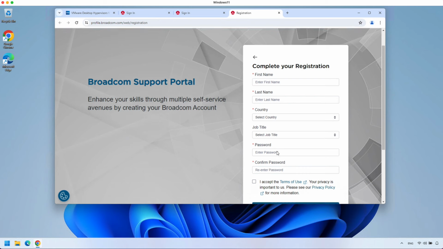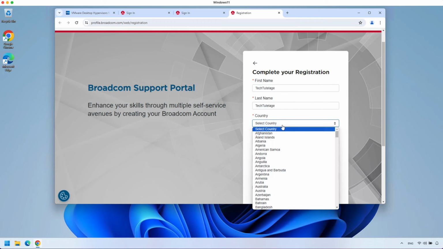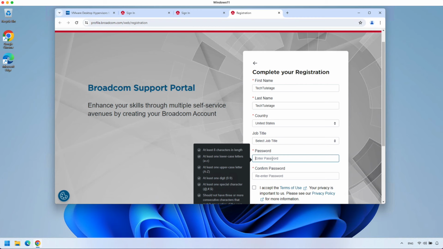Here you'll be asked to fill out some personal information. You can put your name here. So in my case, I'm just going to put Tech Tutelage, and I'm going to put the same thing for the last name. And then for country, I'm going to put the United States, and then you can skip that one. And then you're going to have to go ahead and set up a password.